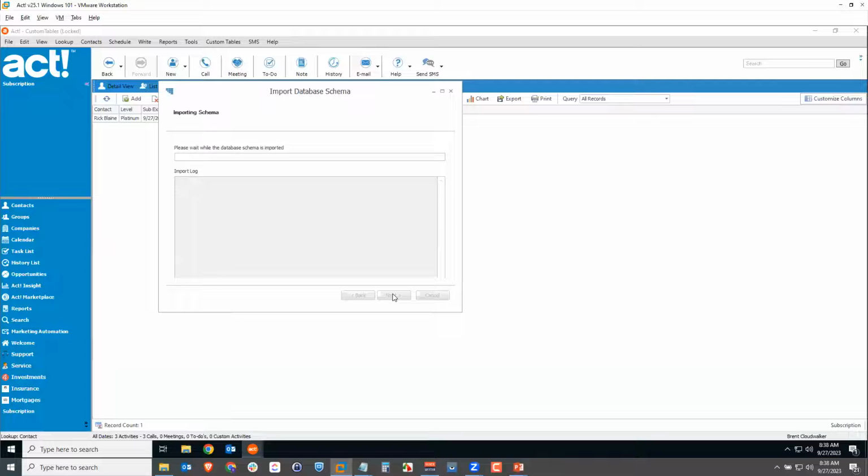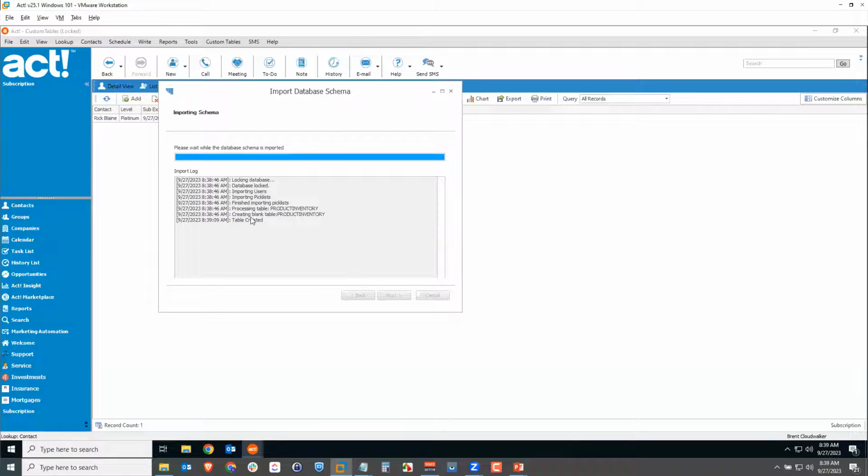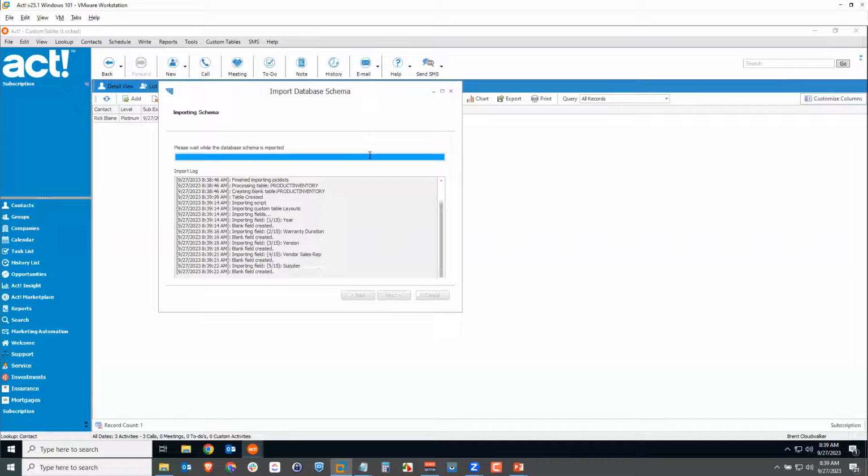And now Act is locking the database because we're changing the schema of our database. So it's adding a new table, and it's going to add, what is it? This product inventory table, including all of those fields that you saw there. This may take a little bit of time because it's not just a small table with 2 fields like the one I created. But here we go. It's begun to do that, and it's beginning to add all those fields in there. Now, it's not adding records. We're not dealing with that. It's just adding the fields themselves.